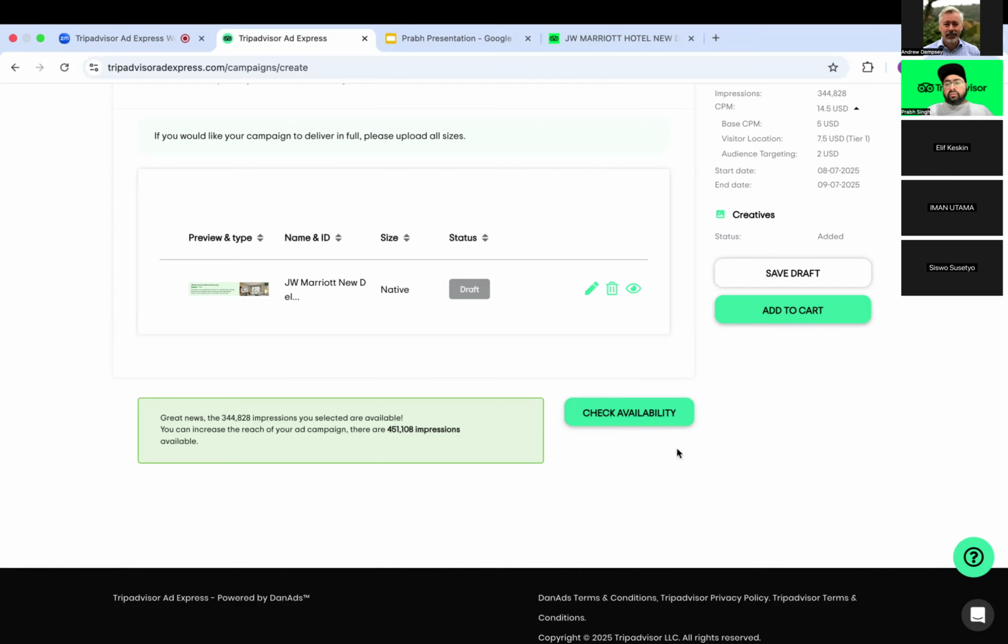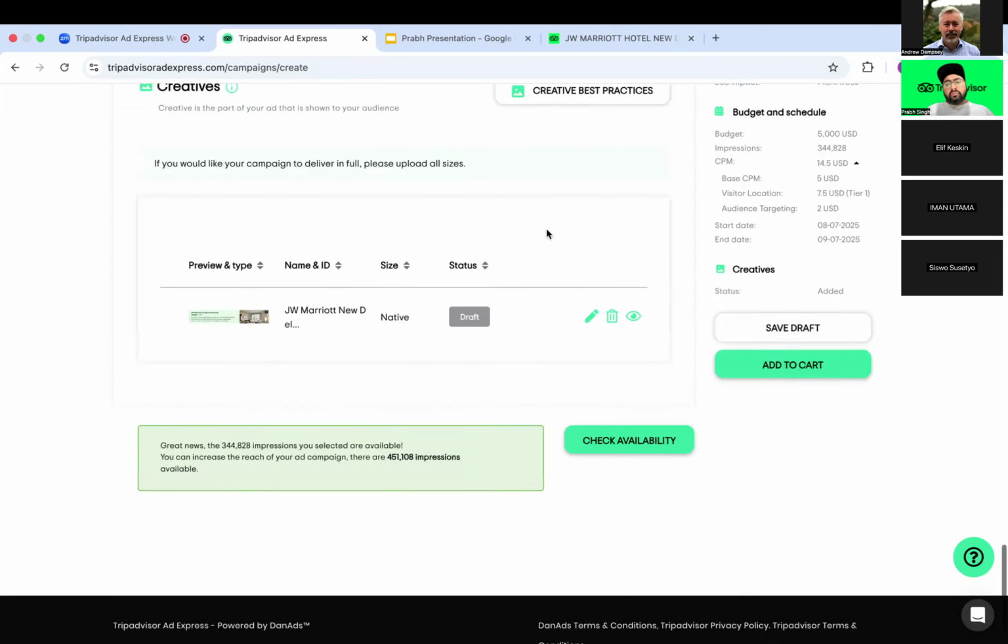So once this is done, you just have to click on add to cart. It will take you to the page which will ask for the payment details. Once you make the payment, the campaign gets booked for you and inventories get reserved for you. So your campaigns go live from the start date that you have selected once your payments are done. So this is all about listing booster ads.